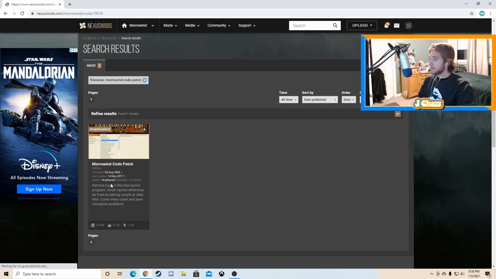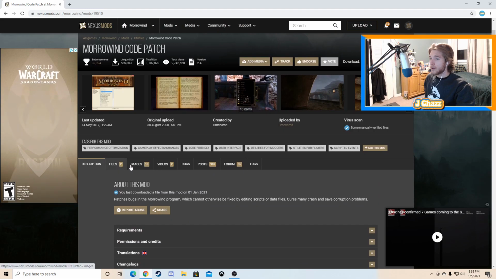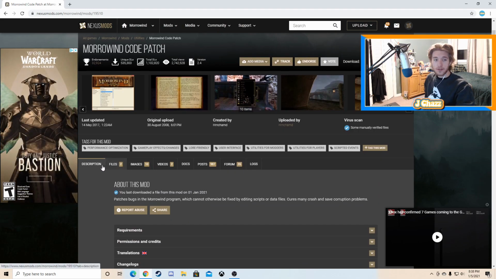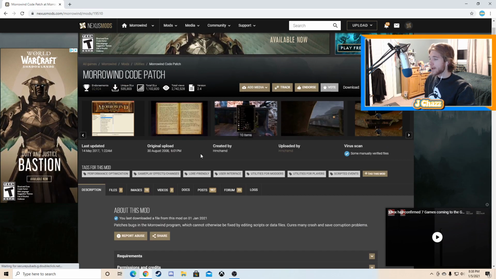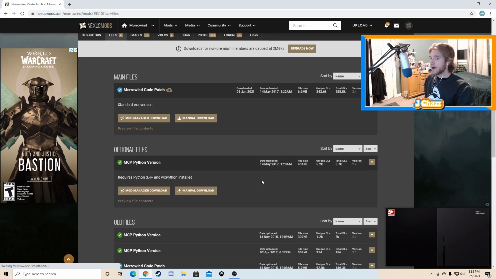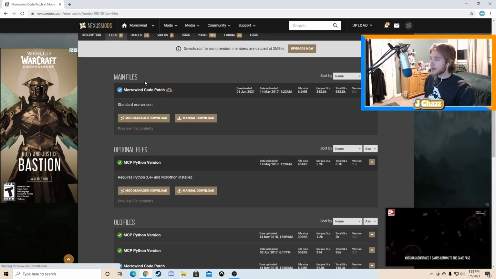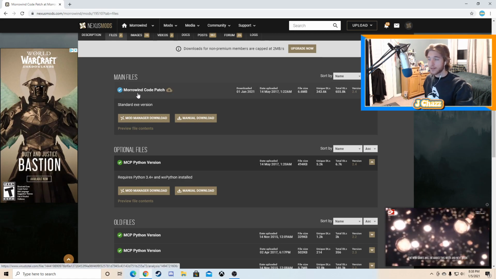Click on it. It was made in 2008, and it's been updated recently. You want to go to the files right here. You can read this stuff if you want, but to get the code patch, you go to the files tab. Then there's main files and optional files. You don't have to worry about the optional stuff. You just want to go right here to the Morrowind code patch, which has the blue checkpoint.